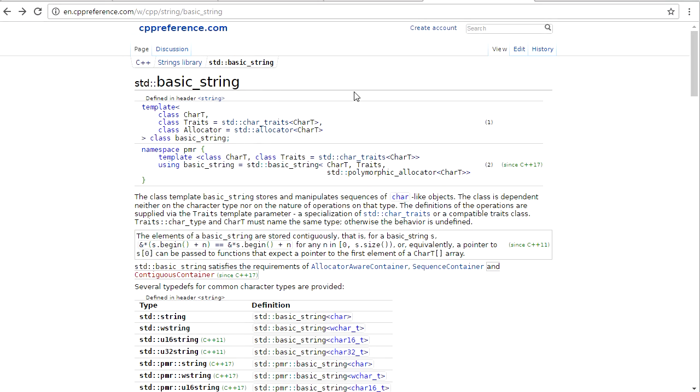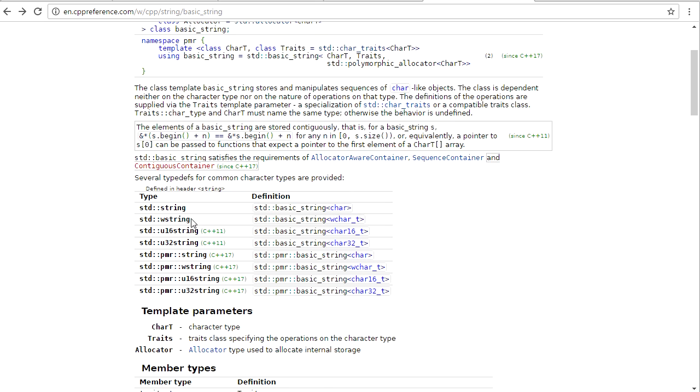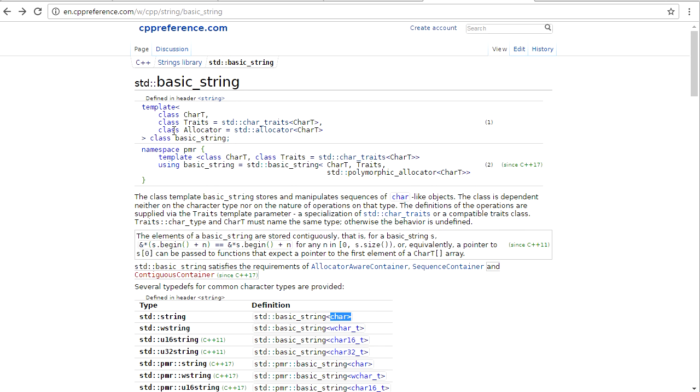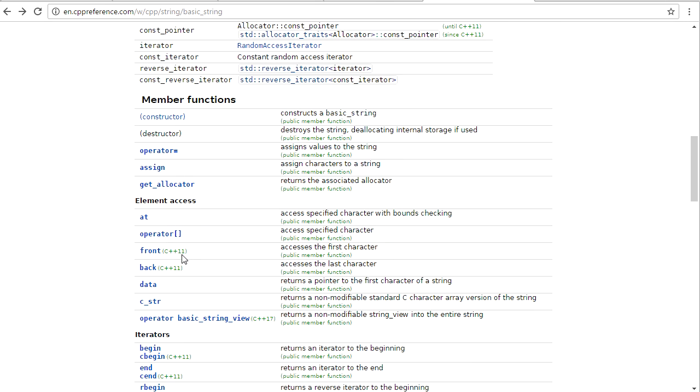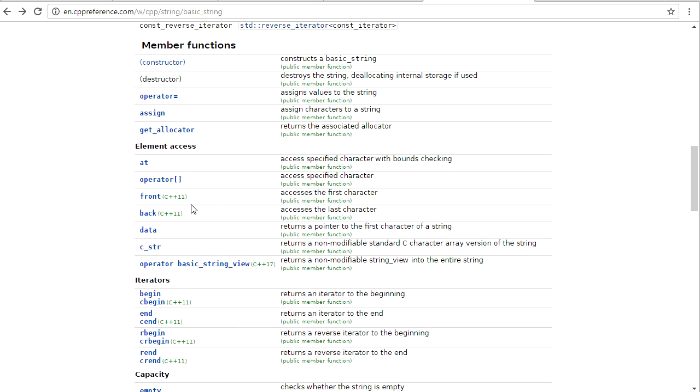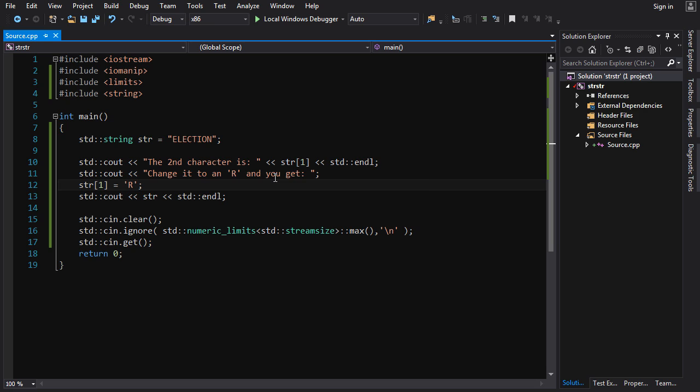So let's take a look at the reference page for string. And just like with ifstream and ofstream, string is just a specialization of basic_string. So it's a basic_string of chars. It's got a bunch of functions. We've already seen some of them here. The assignment operator. You can access a specific character, just like you would access a character in an array with indexing. And the index operator works much as you would expect. It allows you to treat the string object as an array of chars and access them individually.